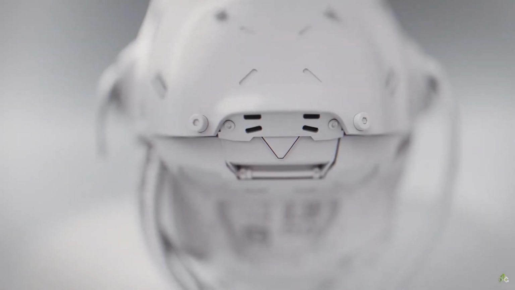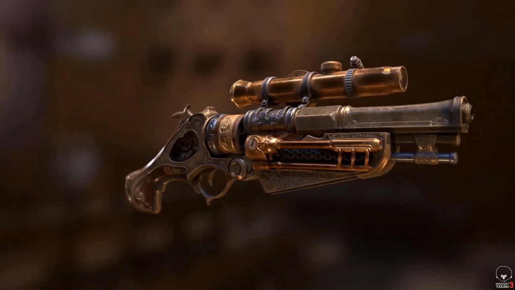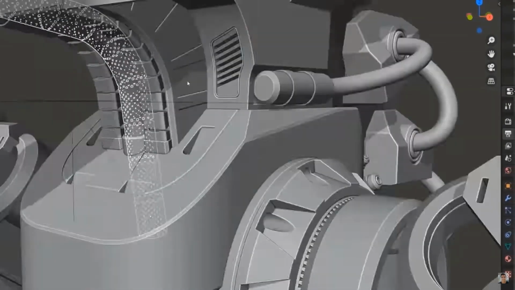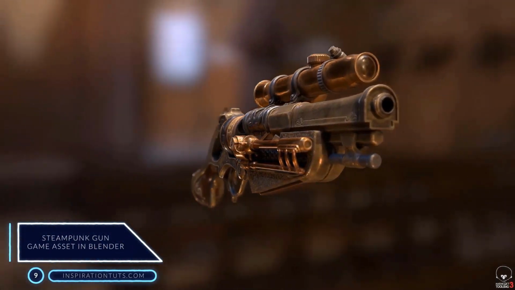Today we're going to talk about 9 of the best Blender courses when it comes to hard surface modeling, especially when creating weapons, crates, robots, and so on. Number 9. Steampunk Gun Game Asset in Blender.